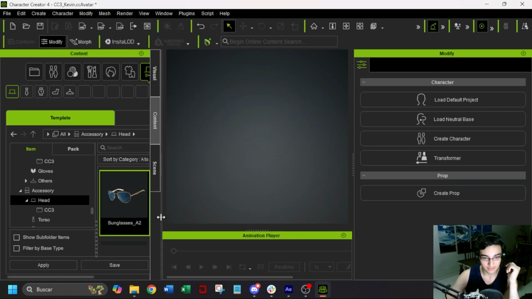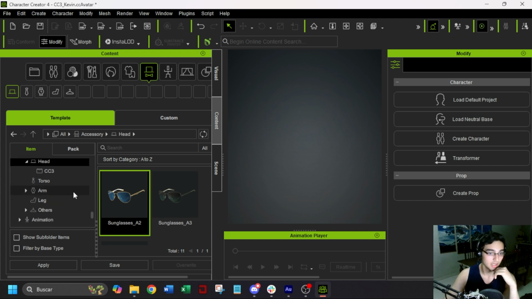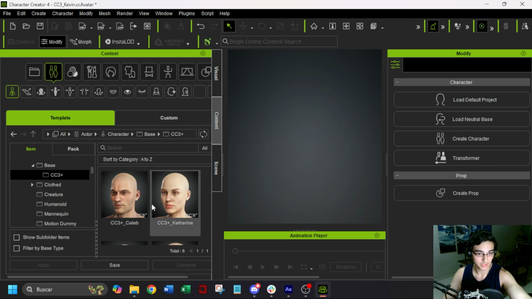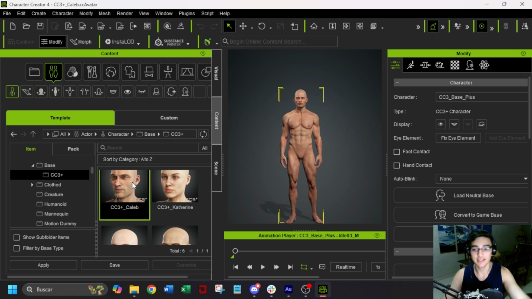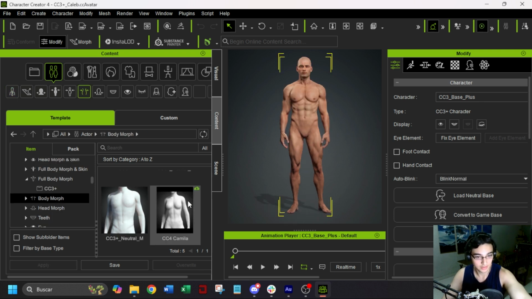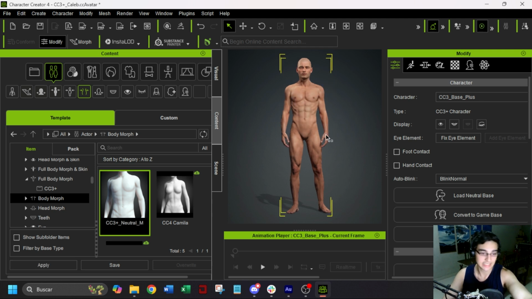So for the other character that I made, the Fern-like character, I did it with all assets from CC4, so you don't have to download anything else. You just go here to base, CC3. I think I used Caleb. Yeah, I used Caleb here. Caleb is pretty jacked, so you have to go to body morph right here, and you select the neutral male, double click, and now Caleb is a little bit less jacked. It's still jacked, to be honest, but it's now more normal, I guess.